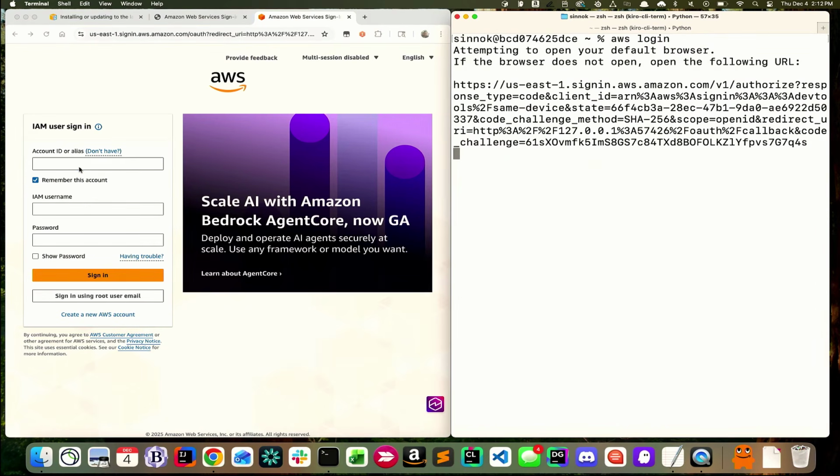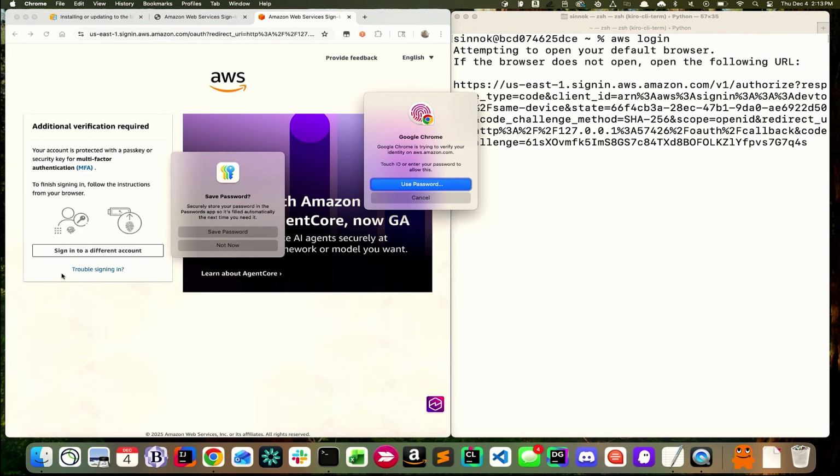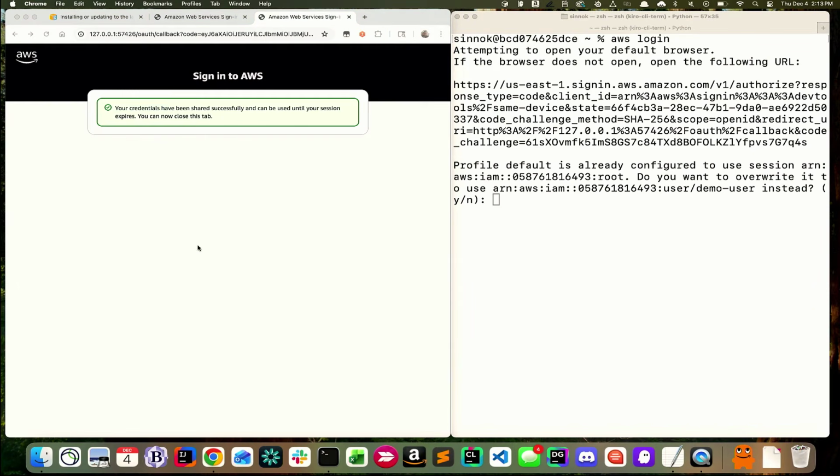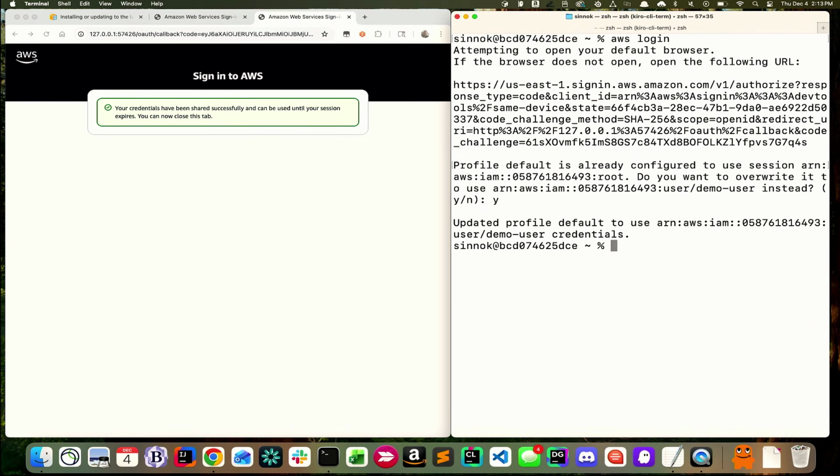And in this case, I'm going to log in with this account, demo user, and the password that I'm not going to share with you. It asked me for my MFA or my passkey, and I logged in. And now it asks me, do you want to override your stored credentials that were for root with the demo user? I'm going to say yes. And let's verify that it's now using those credentials.